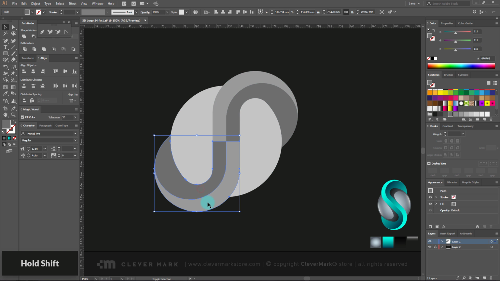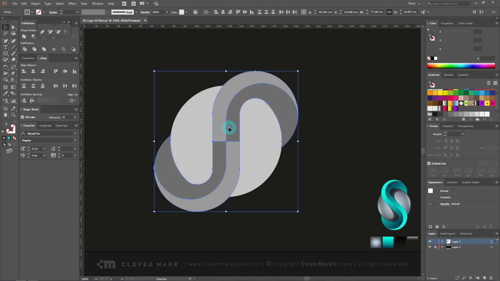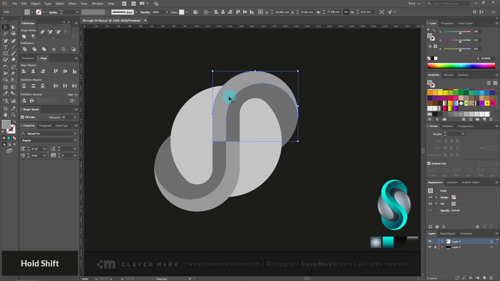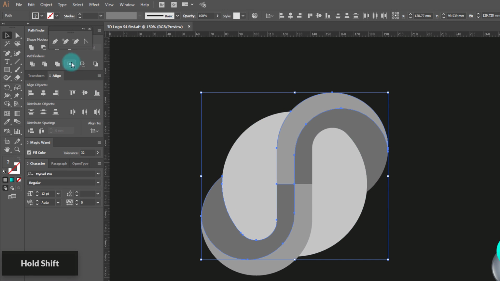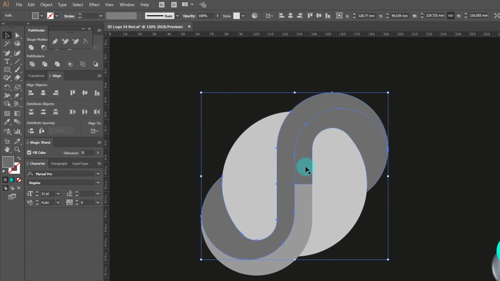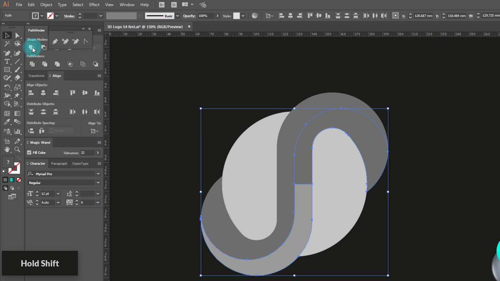Repeat the procedure for the lower objects. Select the upper parts and click on Unite. Do the same with the lower parts.